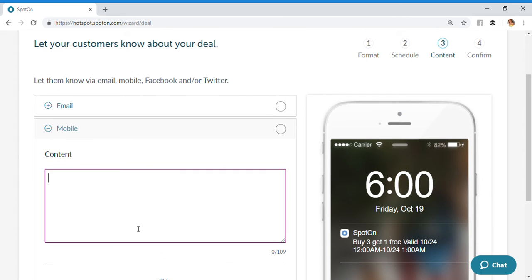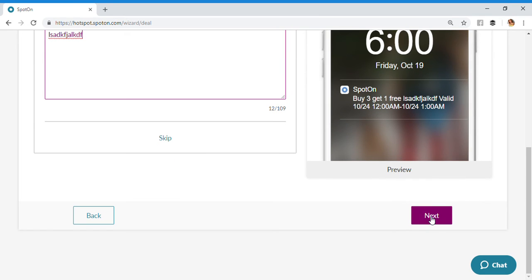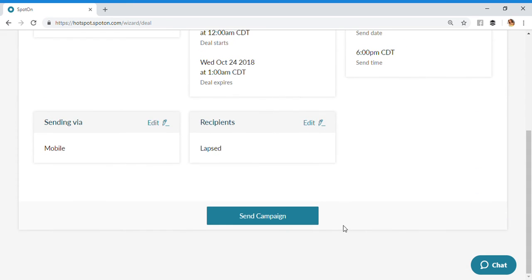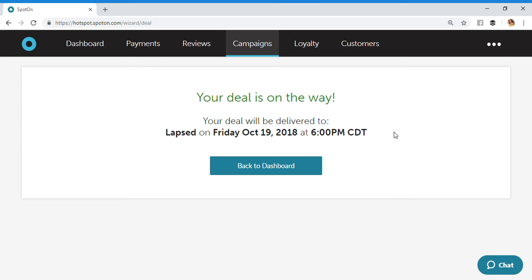Okay, let me just write something in right there. Okay, and then you press next, and then you just verify everything, and then you scroll down, and it's as easy as that. Your campaign's been sent out to all the customers.